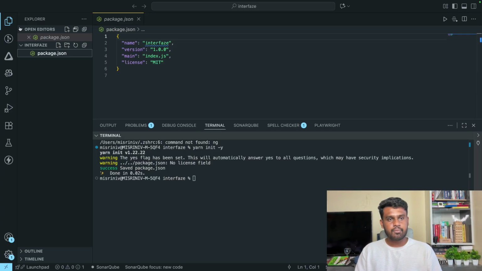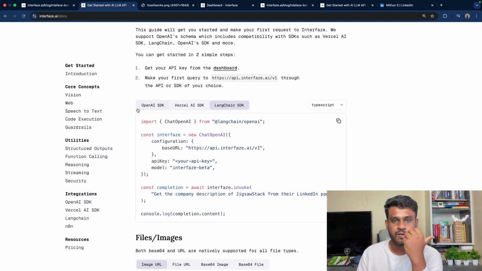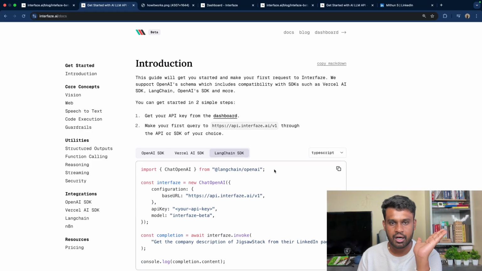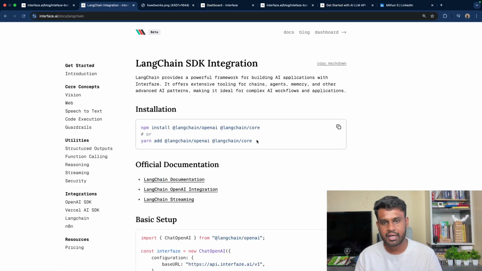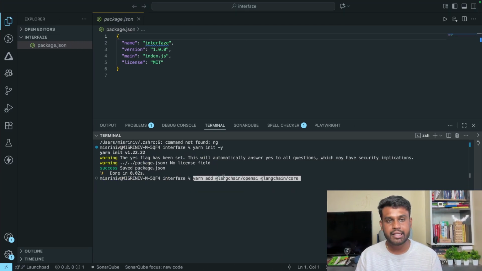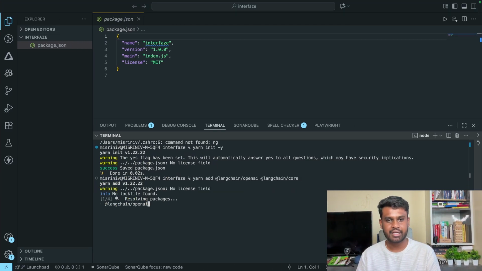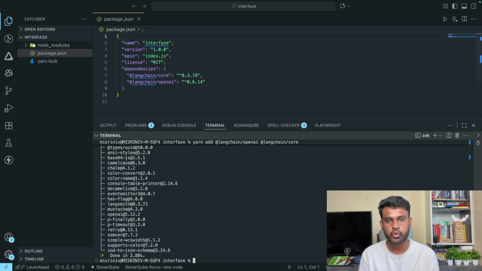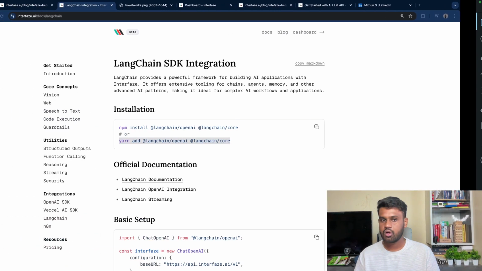Let me tell you the advantage of interface. You need not install any specific libraries for this. You only change the base URL and add the API key. That's it. The same LangChain ones remain intact. So let's go to the integrations, I think they have it here. Let's add LangChain core and LangChain OpenAI. This is the best part: I'm not adding anything apart from the LangChain ones. Let's say I have a product which is already using LangChain. I need not worry about new dependencies or maintaining them. I can use the same LangChain core libraries.